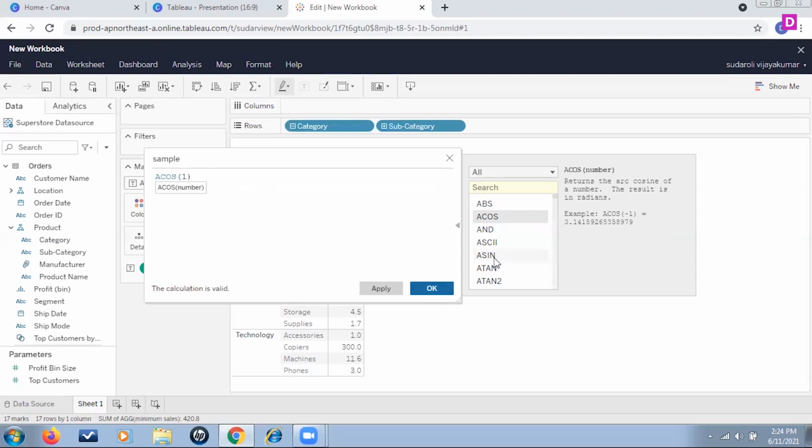And also I have an ASIN function. If you could see, it is an arc sine of a number. Similarly, ATAN is there, which is also going to return the arc tangent of your number. And then you have ATAN2 also, which takes a y number and an x number, and is going to return the arc tangent of the two given numbers, x and y. So you can see the explanation here. The reason I'm not spending time over here and am just running through is that the explanation is already here for you. You just need to know which number functions are available in Tableau. That's why I'm just giving you an overview.